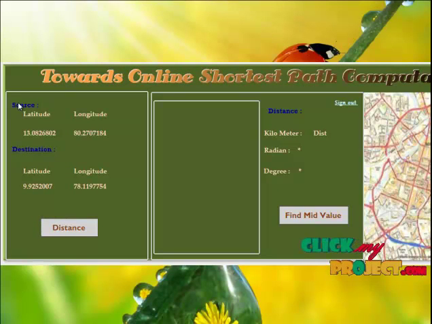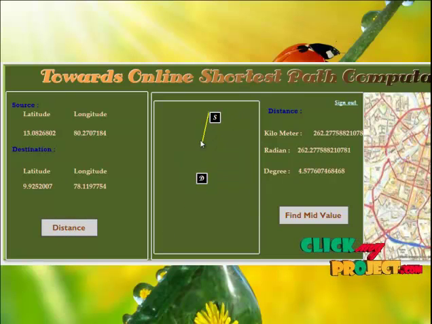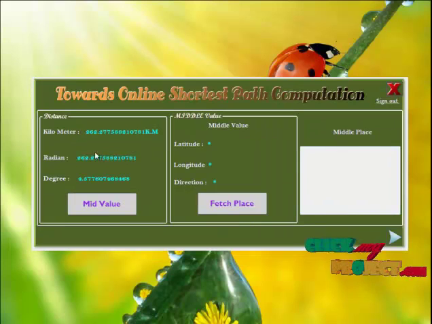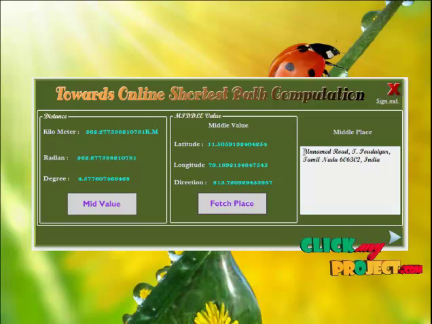Press the fetch latitude longitude button to get the source and destination latitude and longitude information. Click on the next button. Here the source and destination latitude and longitude will be displayed. To calculate the edit distance, we need this latitude and longitude. Now we have to find the mid value for the source and destination. Go to the find mid value button, because we need to find the midpoint between the source and destination. Click mid value to find the middle place. Go to the fetch place button. The middle place will be displayed here.